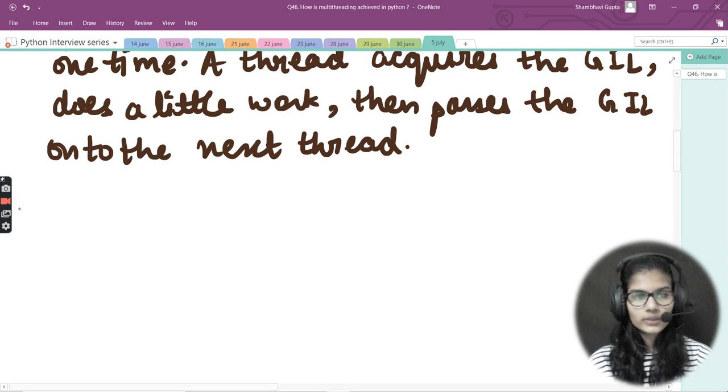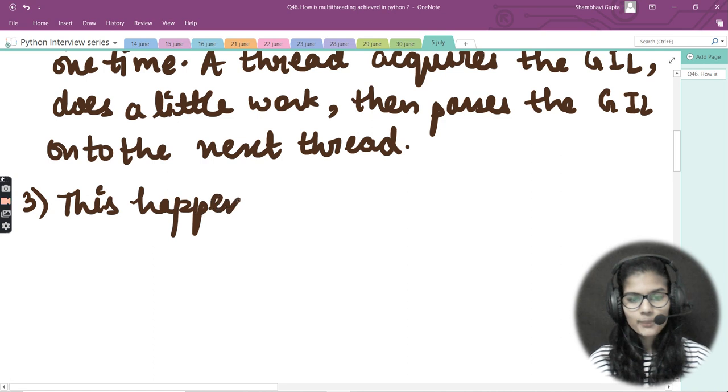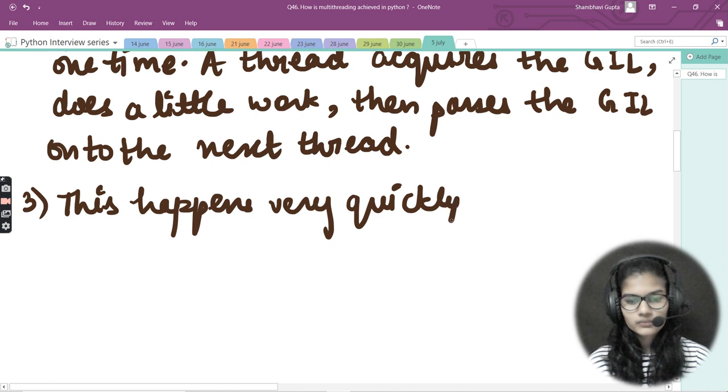Next, we'll write about how this takes place and what changes we are able to see in the code after applying the GIL and multi-threading. Let's see that. This happens very quickly, so we are not able to see it with our human eyes. It may seem to you that your threads are executing in parallel.